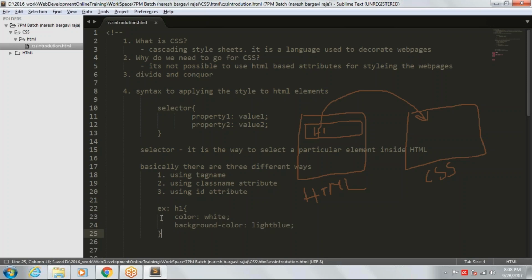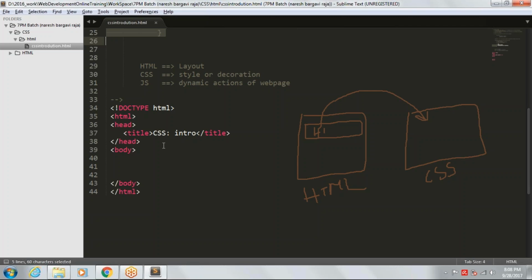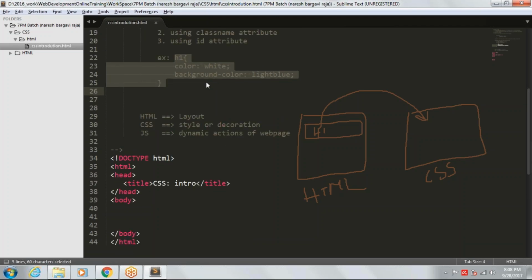Now where do I apply this selector inside the HTML page? Where do I apply my CSS code in the HTML page?